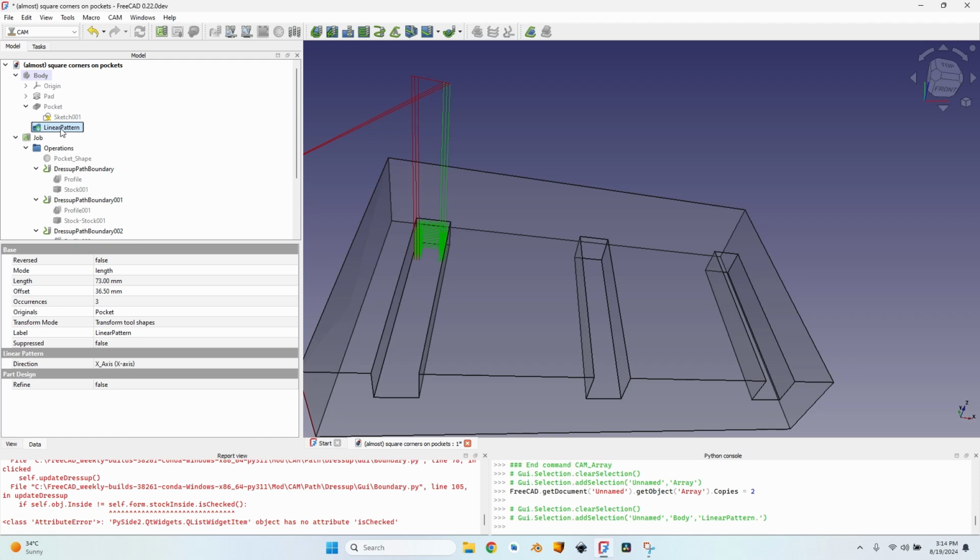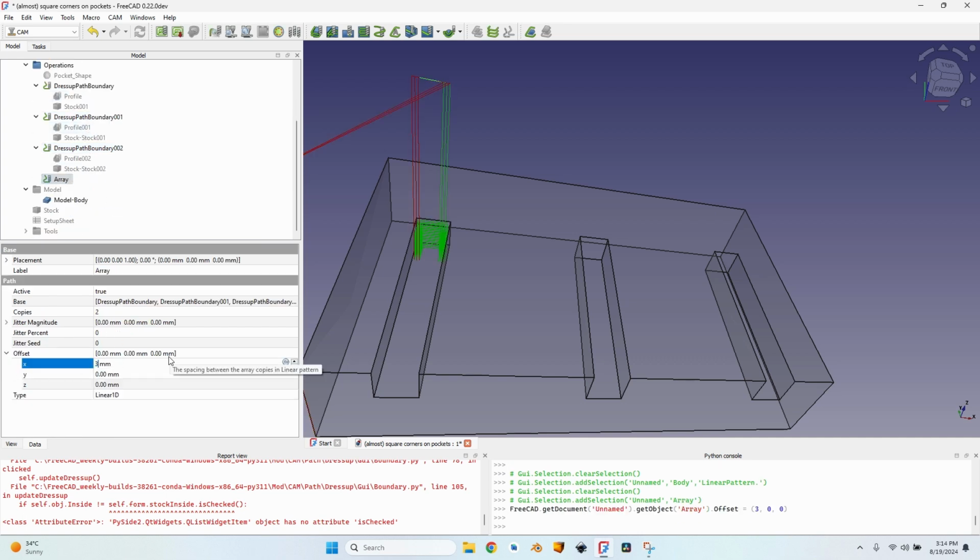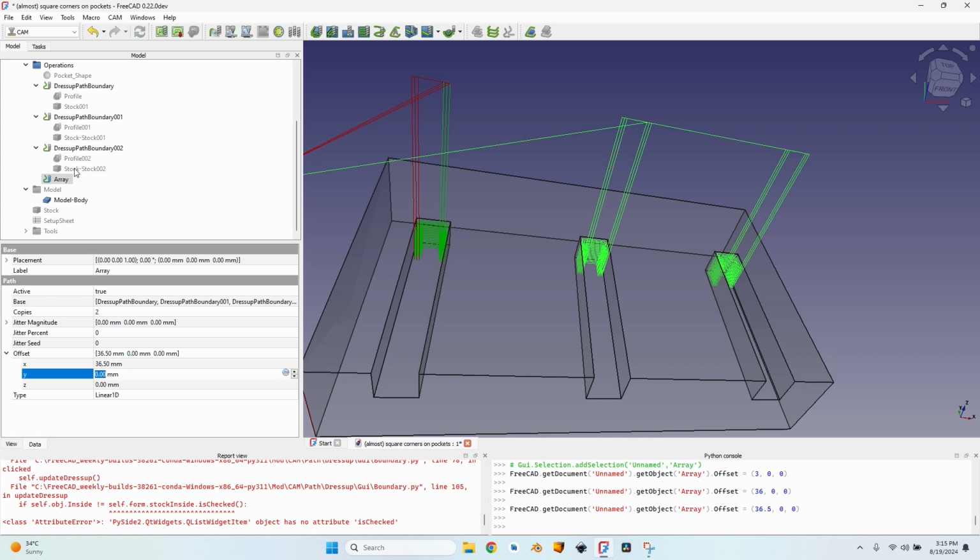Let's move to the linear pattern. When creating the body I have created the first hole and then used the linear pattern to replicate them because it's much faster this way. And if you select the linear pattern you can see here the offset 36.5 millimeters. Go back to the array in the CAM operation and set an X offset of 36.5 millimeters. I have the same operations that I have previously created by changing the base geometry.